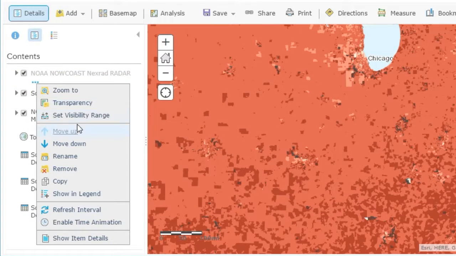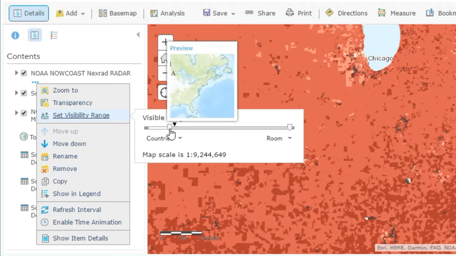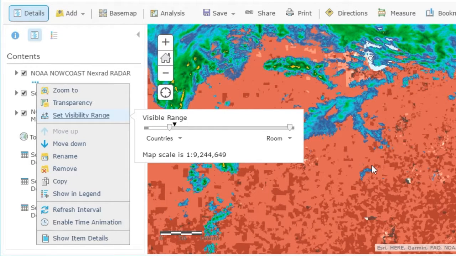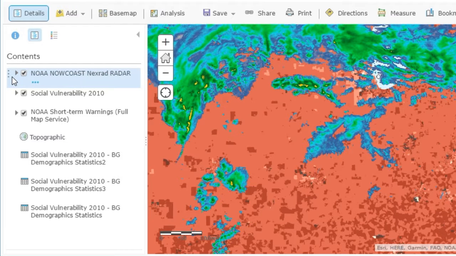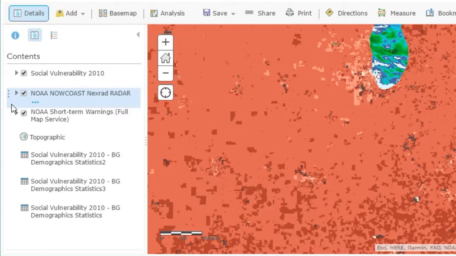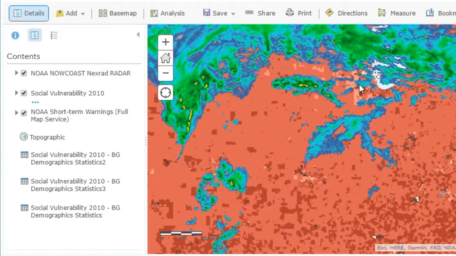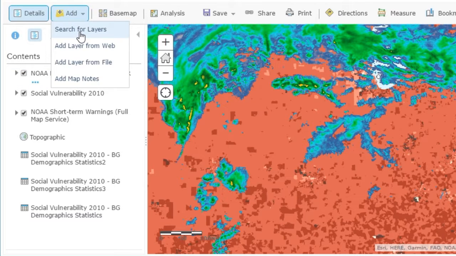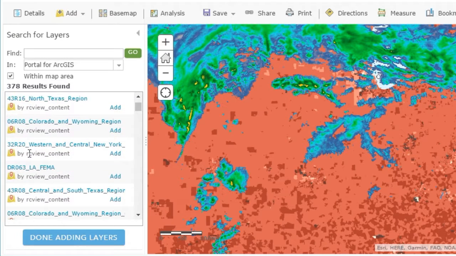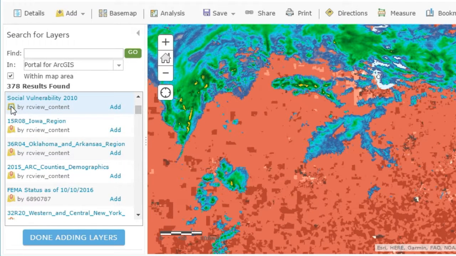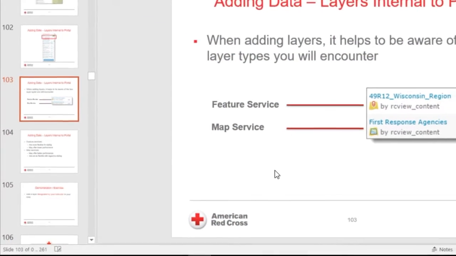My extent, my visibility range, I turn that off, or turn that to a larger extent here. Now I actually move the radar to be on top of the social vulnerability index. If I moved it down, the radar would be covered up. That was the reason that I added that on, just to show you about moving layers up and down. But something I wanted to mention: you'll see items here that say feature layer and map image layer. I'm just going to go to the PowerPoint real quick to talk about this.